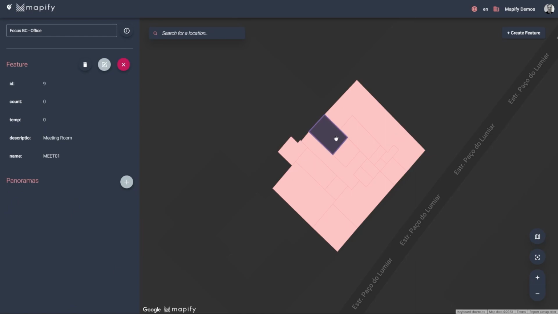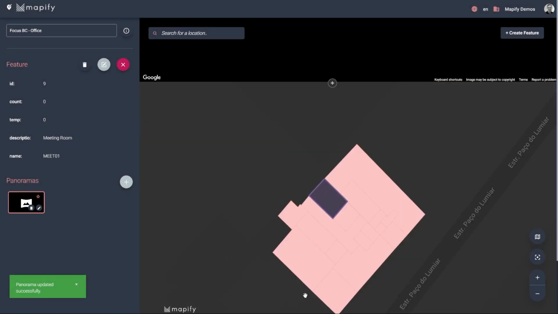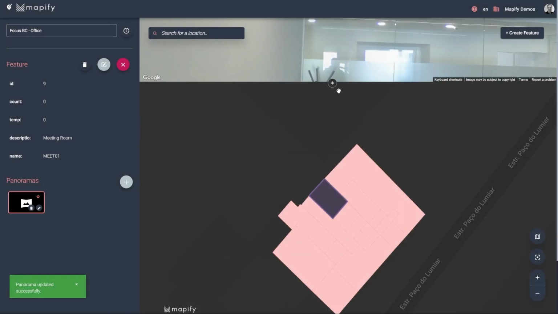Now, let's imagine we're adding a new panorama to a brand new room. Click the plus button to create a new panorama. Here you can provide a brief description, specify the sender's degree, add the capture date, and upload the image file. Once uploaded, you'll have the option to preview and explore the panoramic photo.